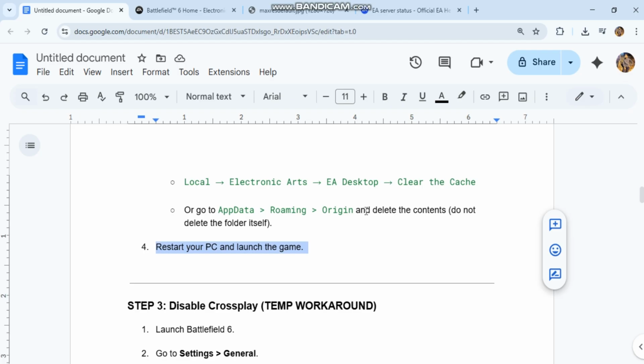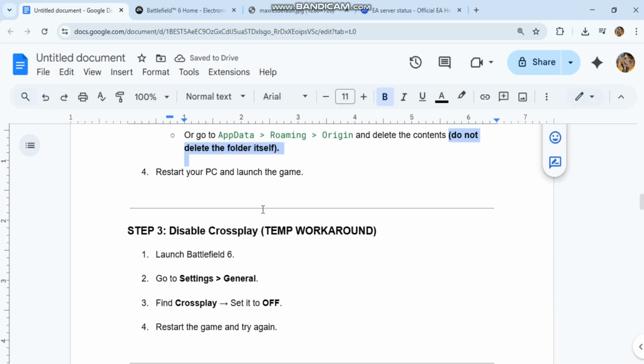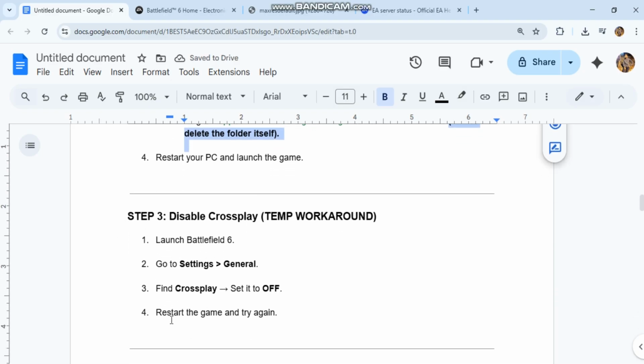Step 3, disable crossplay as a temporary workaround. 1, launch Battlefield 6. 2, go to Settings, General. 3, find Crossplay and set it to off. 4, restart the game and try again.